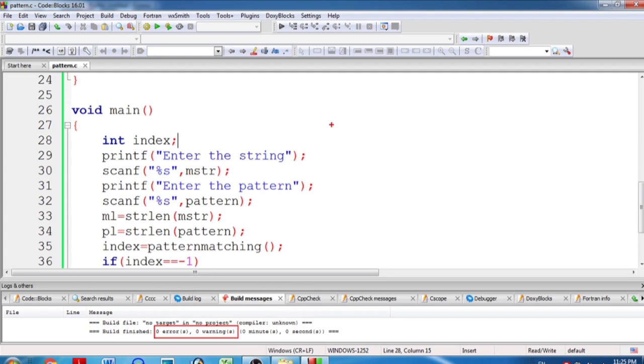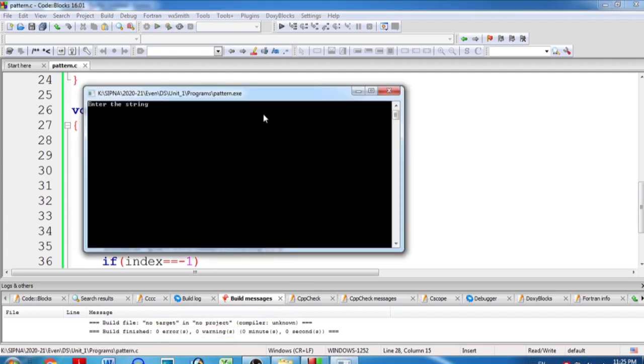Okay, so let me run the code. Let me give the same string as example, Maharashtra, and then pattern as ARAS. So pattern is found in the string at the index 3. So this output is correct.